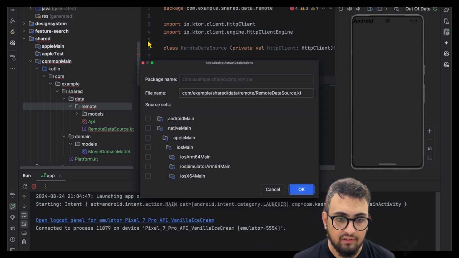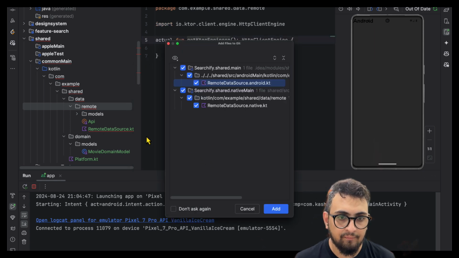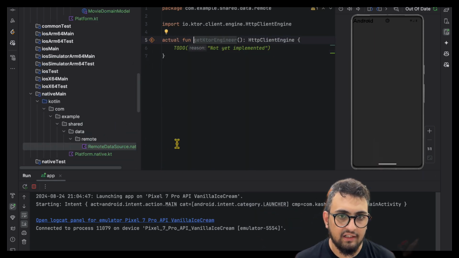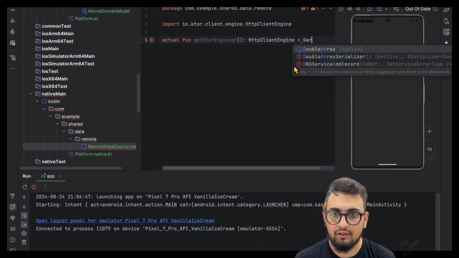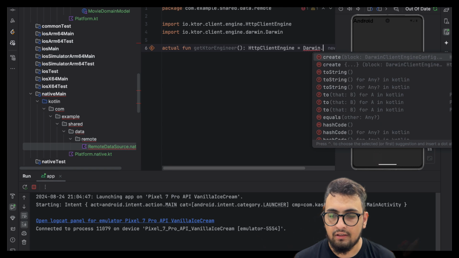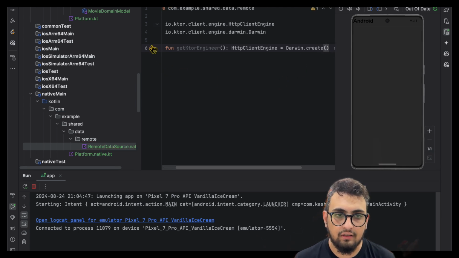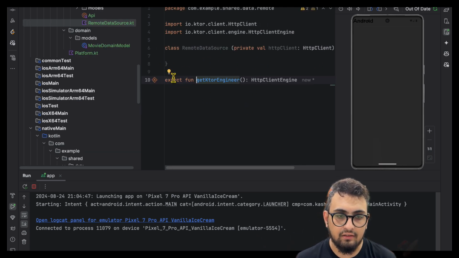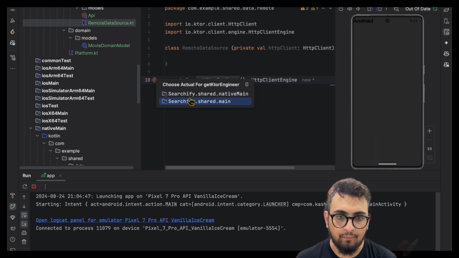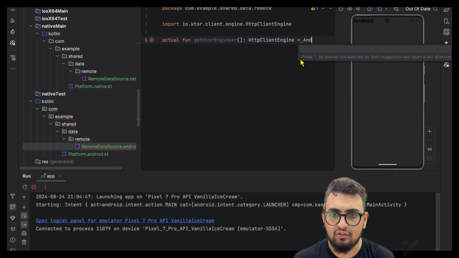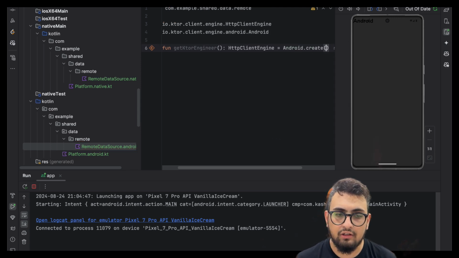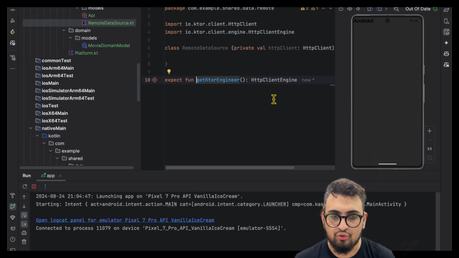Click Alt Enter, add missing actual functions. We need those in Android main and native main. Okay, we are in the native main. Then we can return Darwin, which is the client engine for iOS side, and then we can go to Android, and for Android we can either use OKHTTP or this Android. So we are using this, not OKHTTP. It depends what you like.